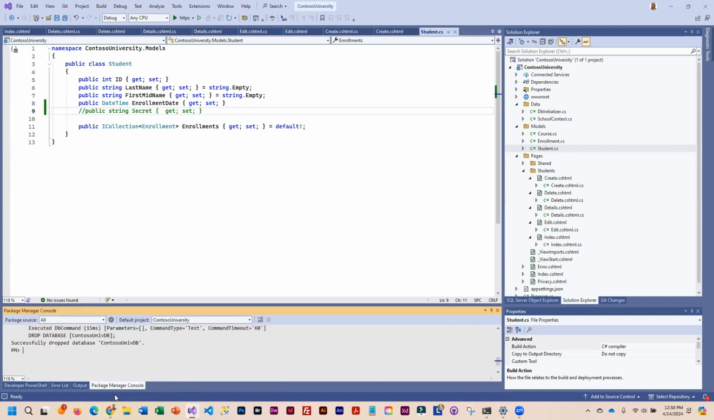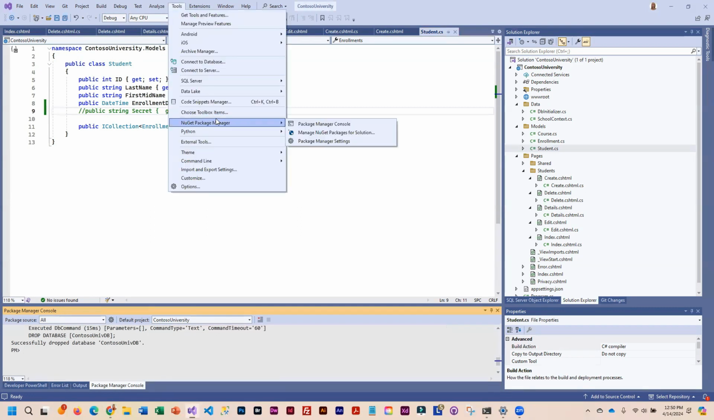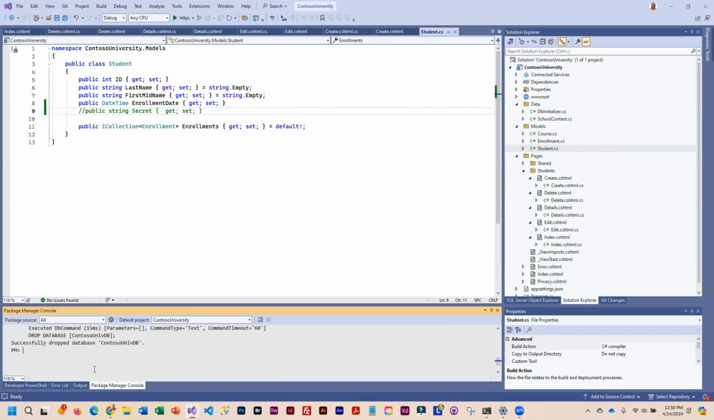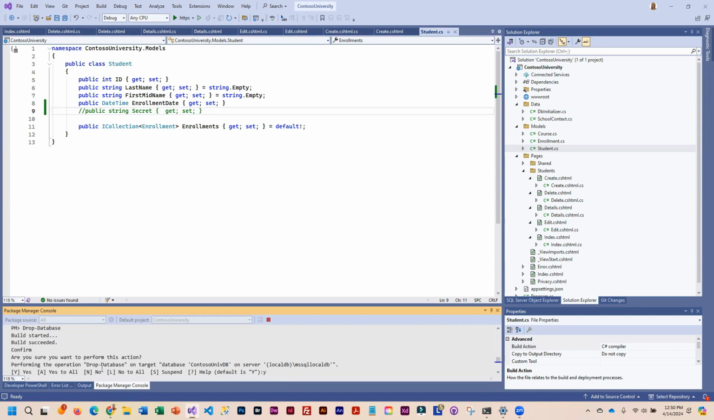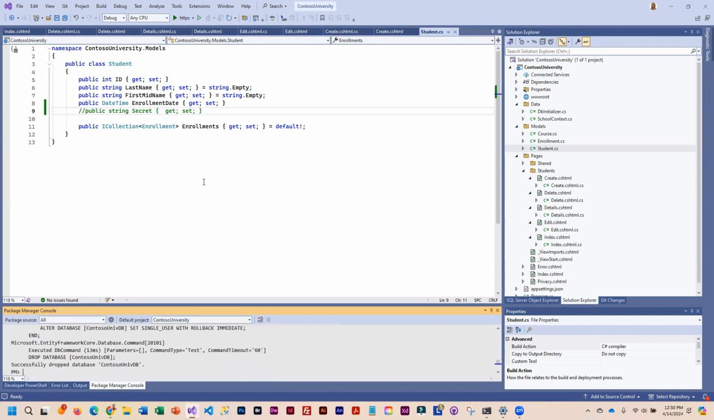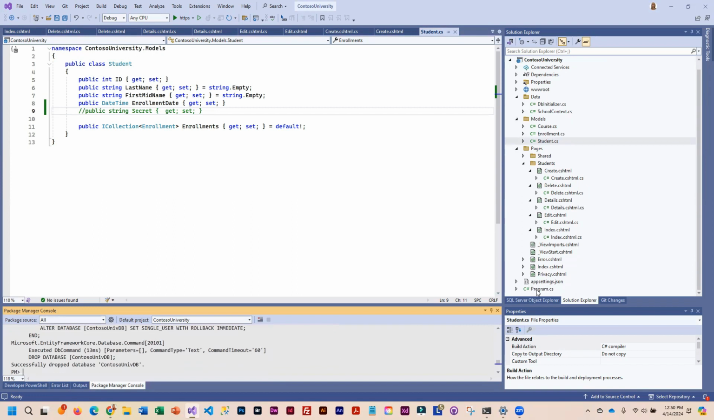And then we're going to come to the package manager console. So again, you go to Tools and you get Package Manager, open up the console. We're going to drop the existing database. And we'll say yes. And if you remember in our Program.cs, it tells the system, or Entity Framework, to create the database if it doesn't exist. So we're going to go ahead and run this so you can see those changes that we made to the detail view.